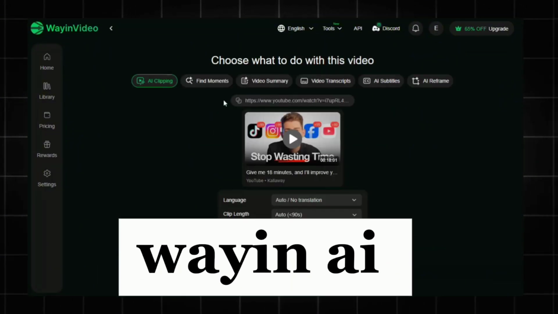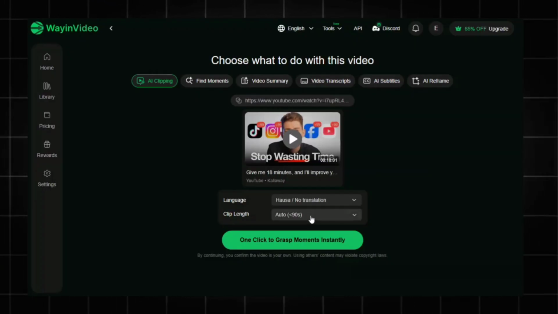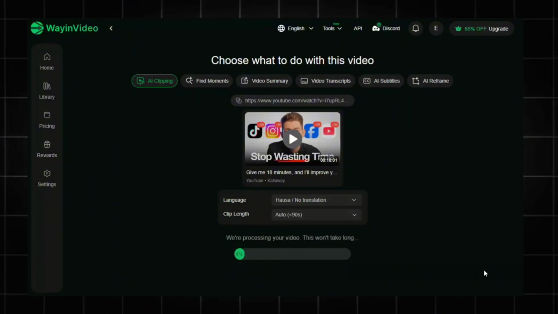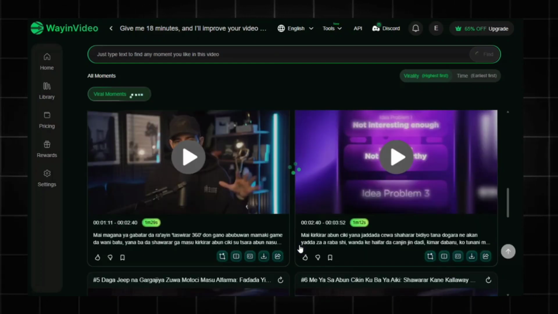The third tool on this list is Wayne AI, also known as Wayne Video. Wayne is different because it understands videos beyond just text. Unlike basic summarizers, Wayne analyzes visual scenes, on-screen text, and actions, not just audio transcripts. That means it can summarize videos even when captions are missing.